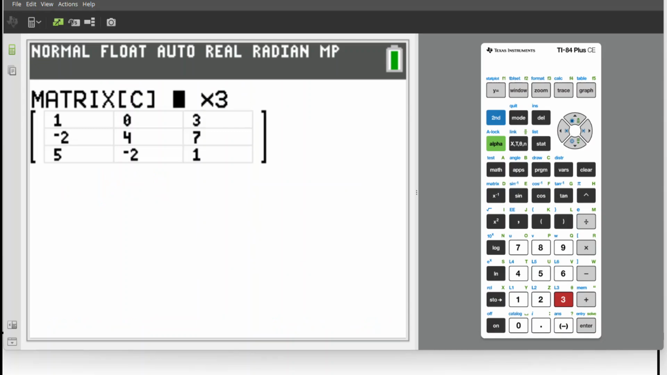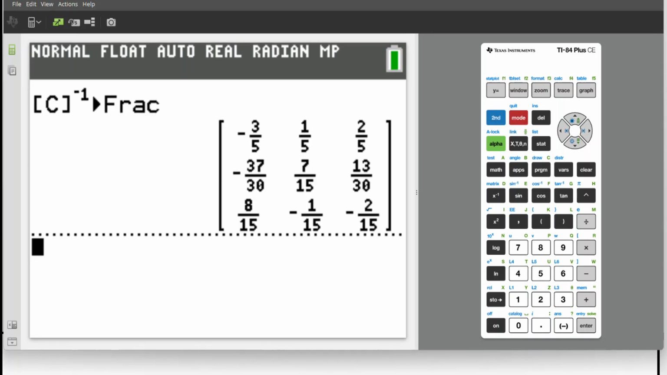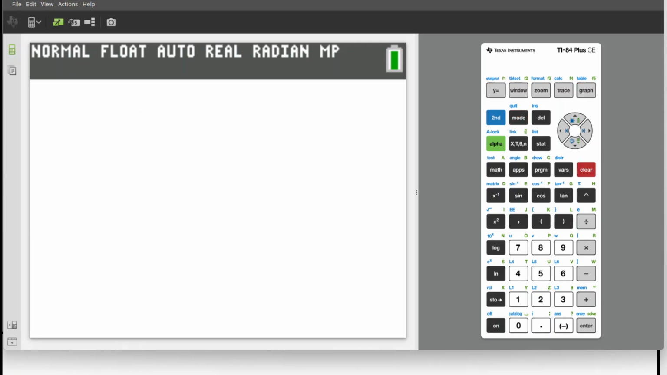I put in the numbers of the matrix into my calculator, 1, 0, 3, -2, 4, 7, 5, -2, 1. I'm using the letter C right here for whatever reason. It's just your own preference. You can pick whatever you want. And when I leave this menu, I just type the C to the power of -1 to get the inverse, and I hit it with the command fraction just to turn everything into fractions so that we don't have any decimals on the screen. So let me show you that.